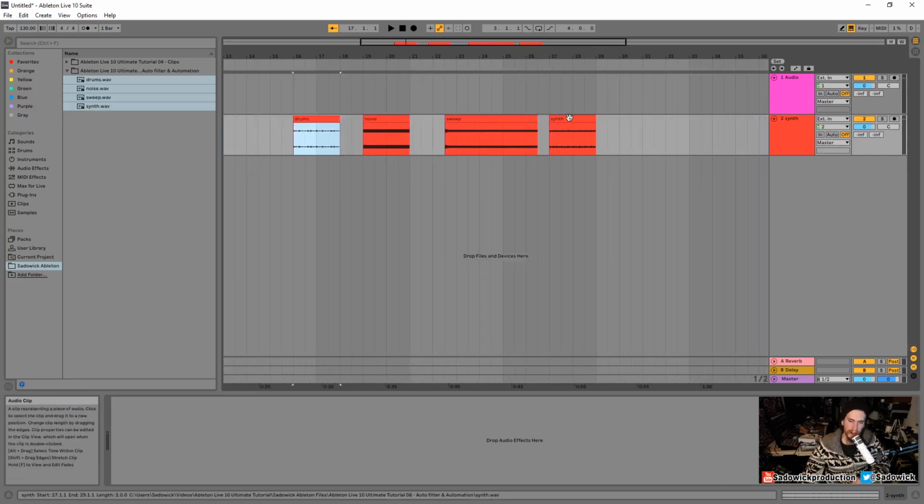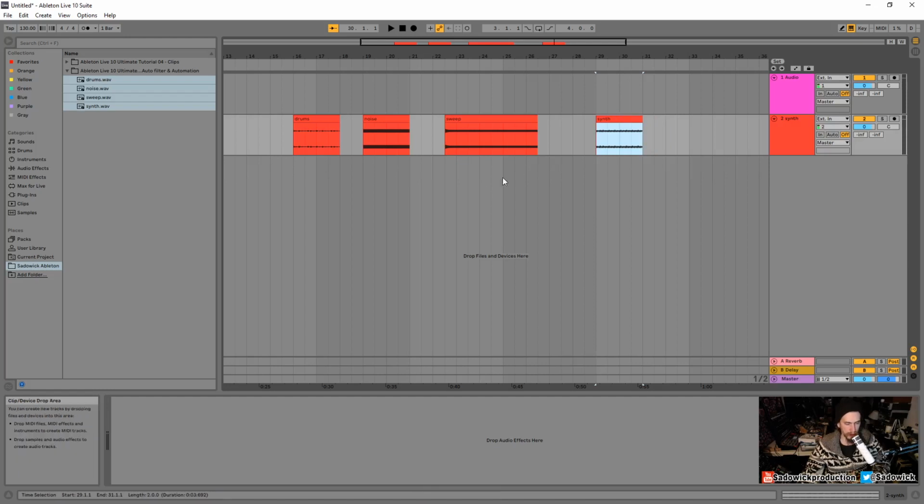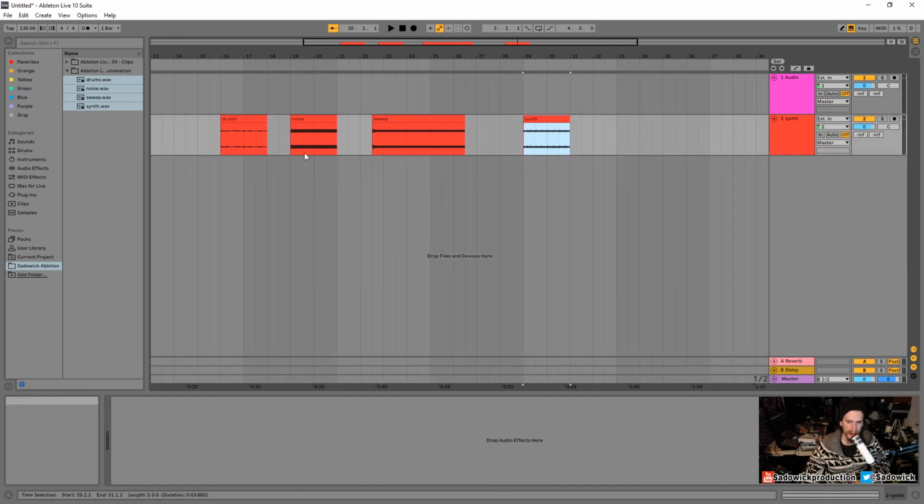As I was dragging these things around, you may have noticed that they are snapping to a grid, and that's how the grid settings work in Ableton Live. Right now, the grid is set to adaptive. So there's a number down here. This is the number. It's 1/2.